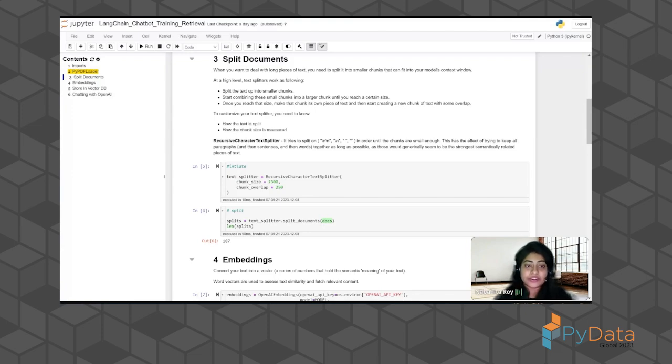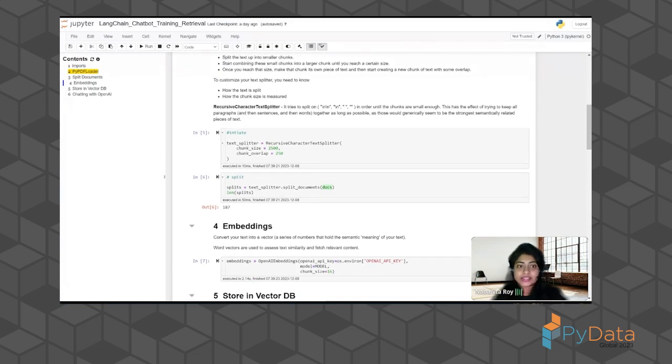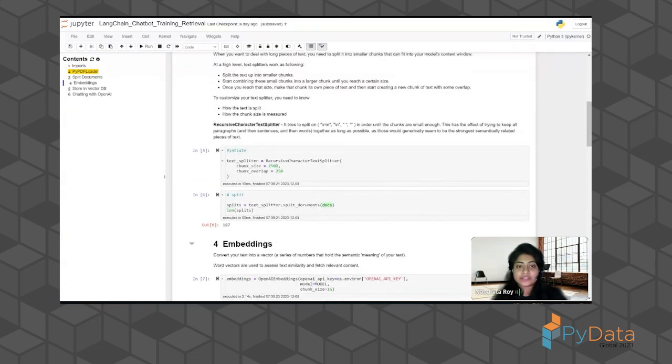To customize the text splitter, you need to know how you want to split the text, what chunk size you want, and what overlap size you need as well. In this case, we've used the recursive character splitter. Instead of taking just the length to split, it tries to search for these characters in the text, and tries to retain the paragraph if there's a paragraph, or the sentence if it's a sentence, as it is, so it doesn't break in between.